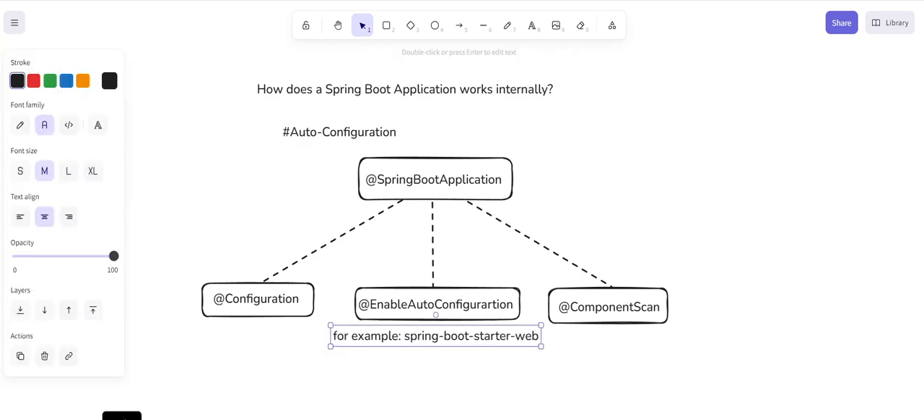Now let's see @EnableAutoConfiguration. It is a very important part of a Spring Boot application because it has the auto configuration mechanism that configures your application based on the dependencies in your class path. Here I mentioned the example of Spring Boot starter web. This is your class path, and Spring Boot will automatically configure a web server like Tomcat or Jetty, as I mentioned here.